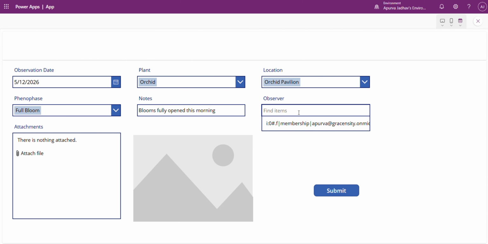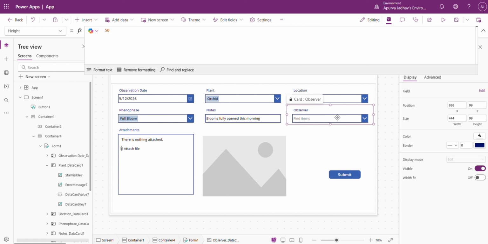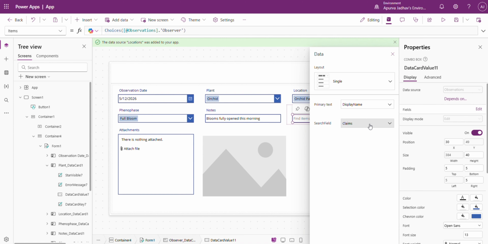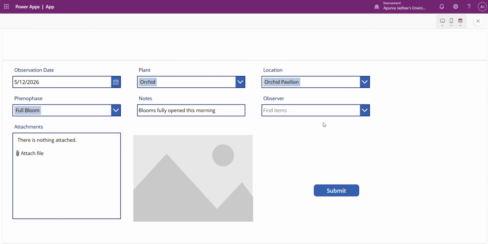Now here in Observer, you can see my name is not visible. For that, you need to go to the fields and see what the value is set as. So here it's pointing towards claims. We will change that to display name.